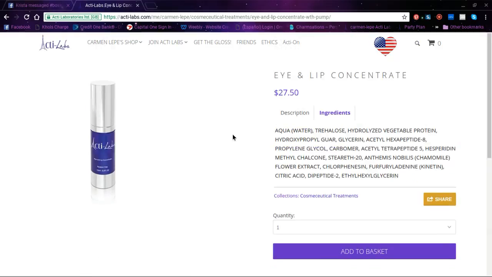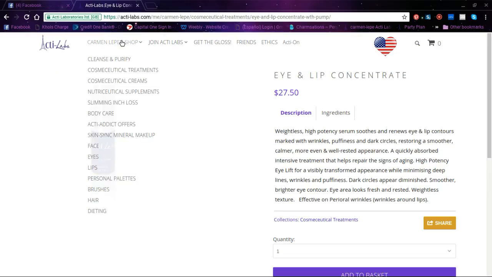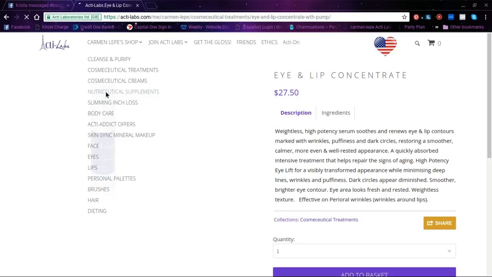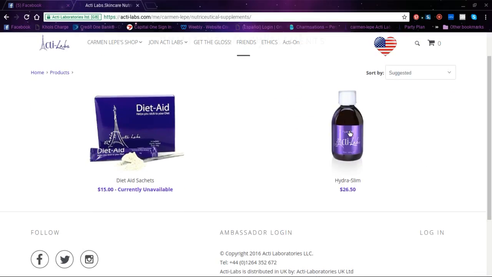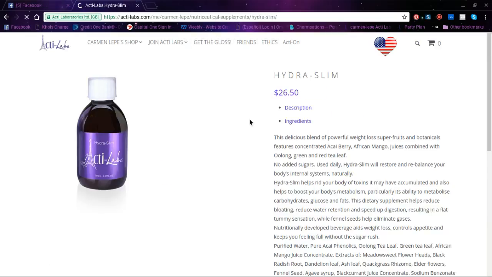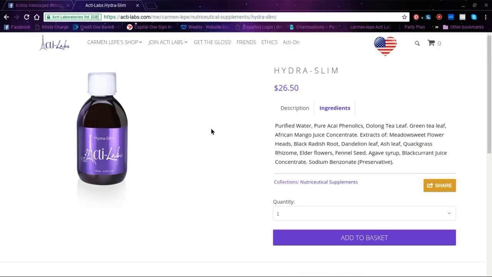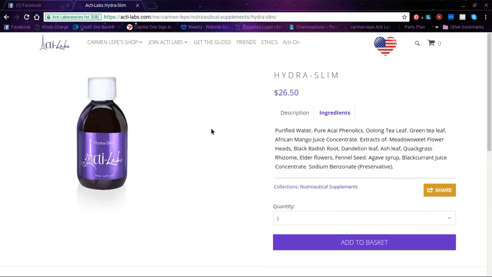We are not scientists. We're not experts. We're not educated on every single one of these ingredients. But if you have a customer who's particularly concerned about something, your first direction to the client is to go on your website, pull up the product that they're looking for, let's say the Hydra Slim, for example, and have them go ahead and look at the ingredients. Okay? This is going to alleviate a lot of questions that your customers are asking.